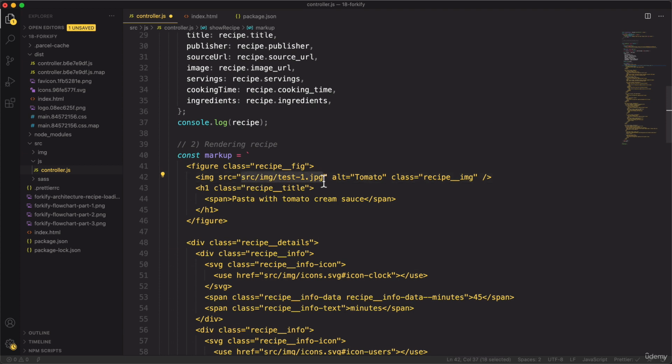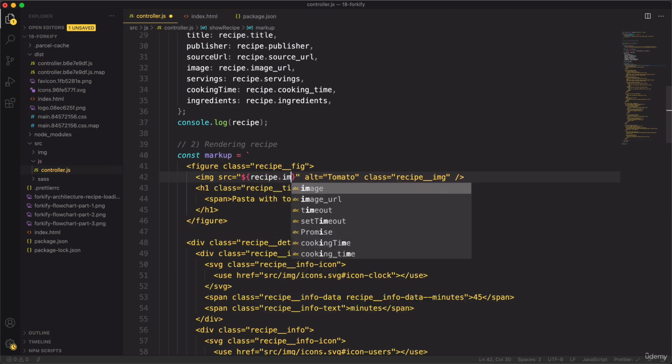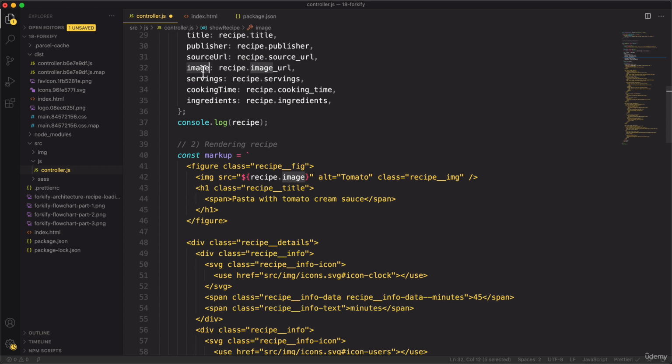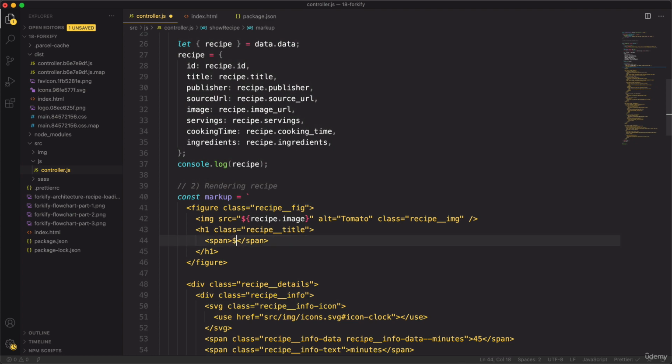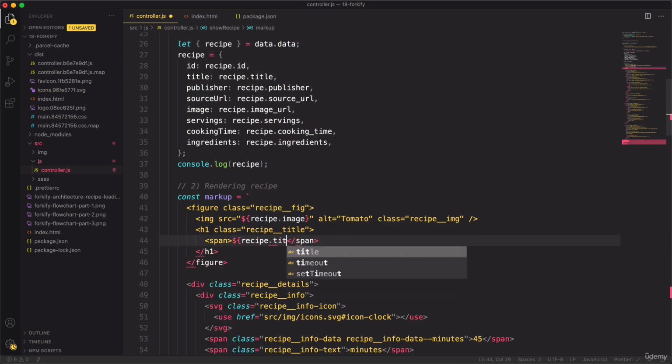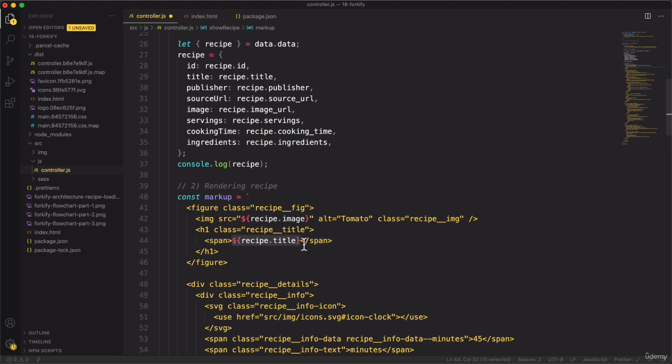So let's replace this string here with recipe.image. So just like we specified here. And so this image property is basically a URL which points to the location of the image on the Forkify API server. Then here we have the recipe title. So this one here, dot title. And actually we also have that title here as an alt text of the image.